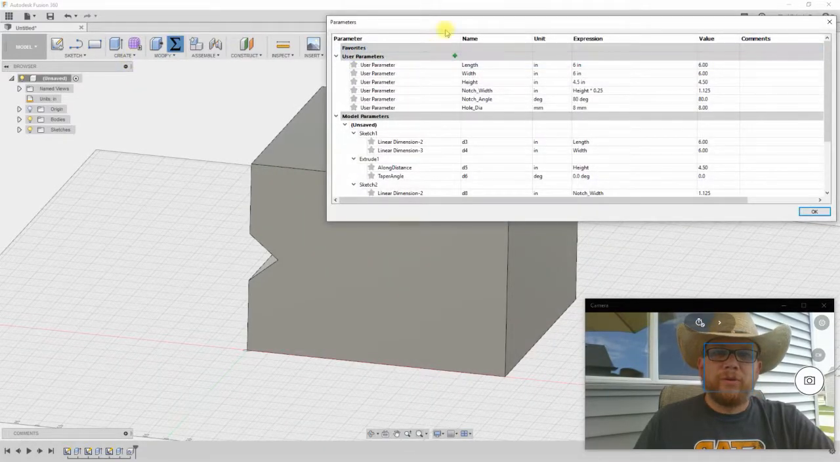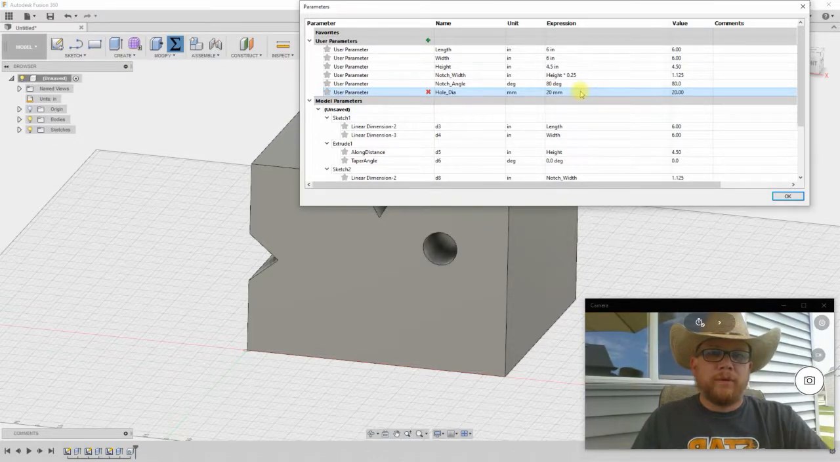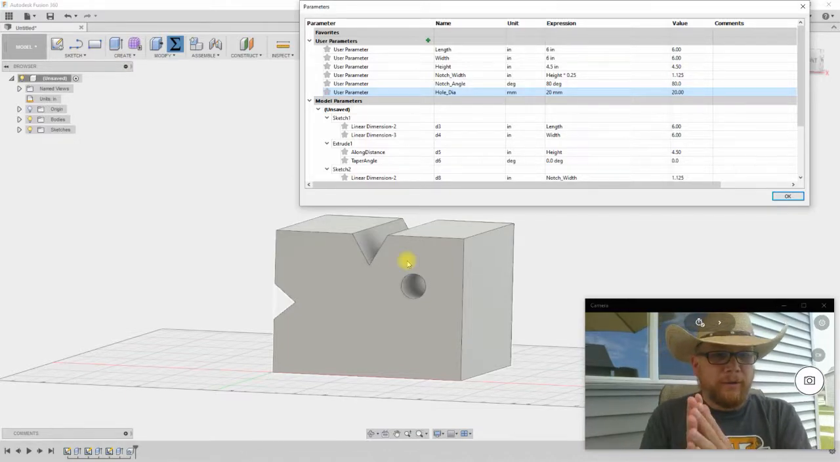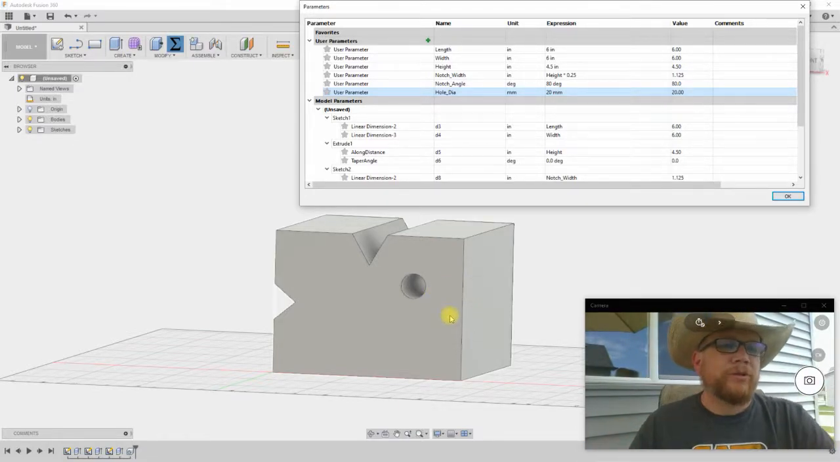And if I change the hole diameter to, you know, 20, it's going to move the hole so that it's always equal distance from the corners at 2 times the hole diameter. So from the center of the hole to the edge is 2 times the hole diameter.